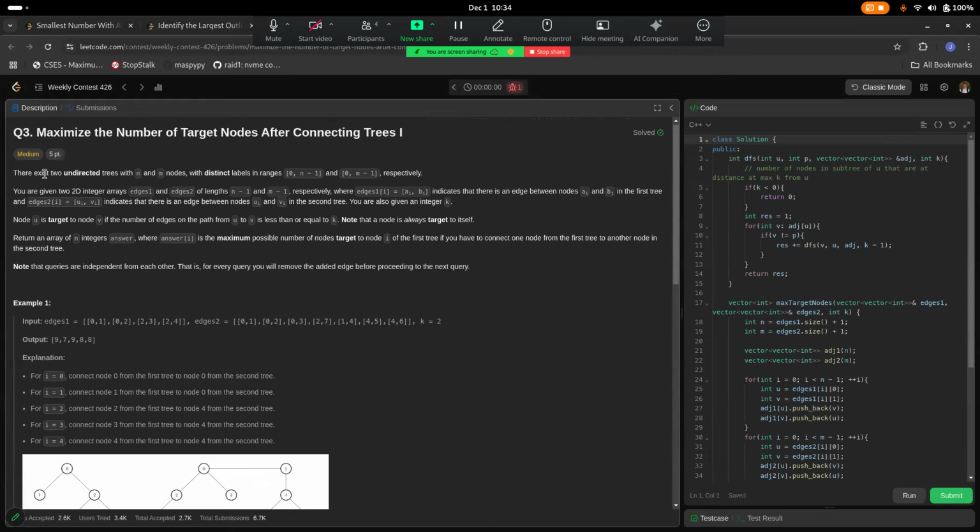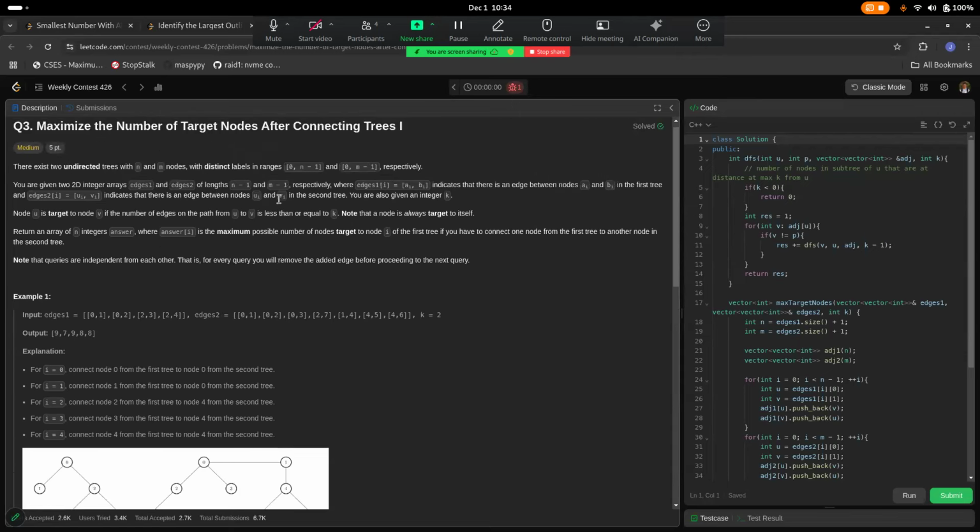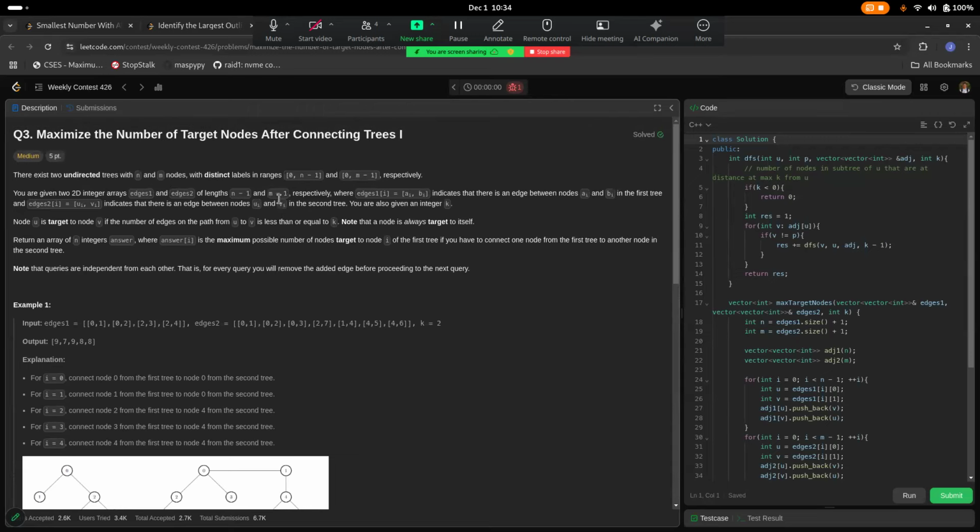Okay, in problem 3, we were given two undirected trees. The first tree was with n nodes, the second tree was with m nodes. And since it's a tree, we have n minus 1 edges, and each node has a label from 0 to n minus 1, and the other tree has labels from 0 to m minus 1. We are given the edges, n minus 1 edges for the first tree, m minus 1 edges for the second tree. This was an undirected tree.